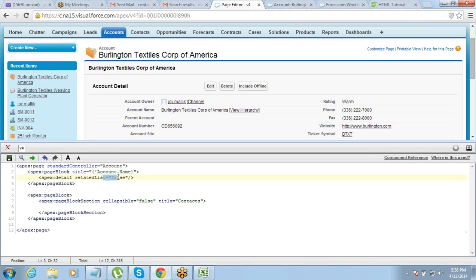Removes all the related lists. Out of all those related lists, I just want to display contacts now. So what I will do, I just need to give this tag, apex:relatedList, and give the name of the list, contacts.